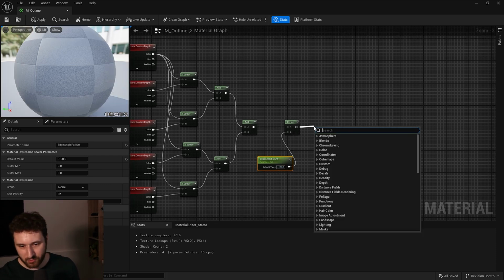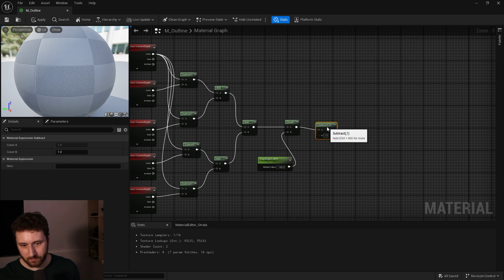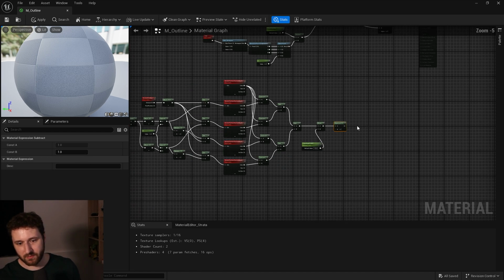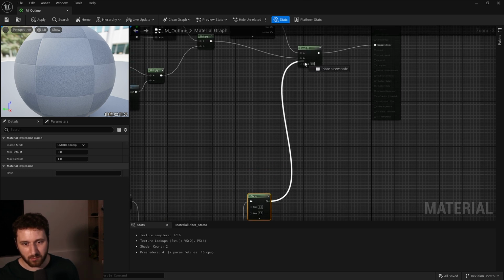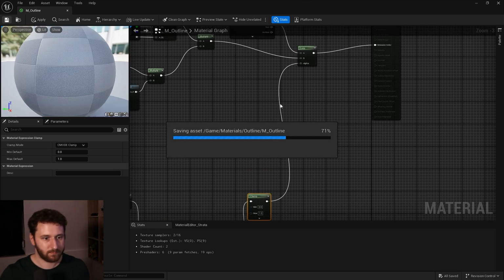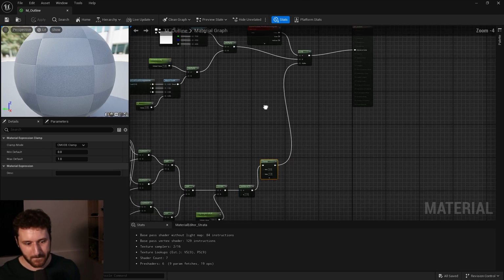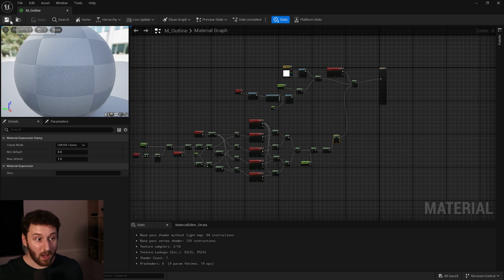And then we need to subtract 1 from this value. Now we can clamp it from 0 to 1 and we can plug this into the alpha. So now we have our outline material.